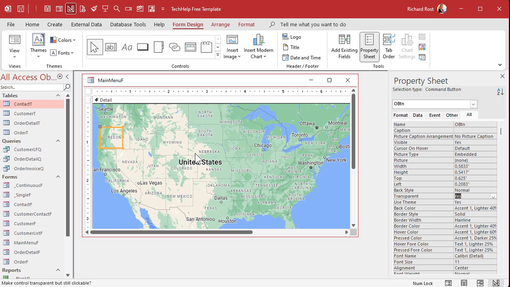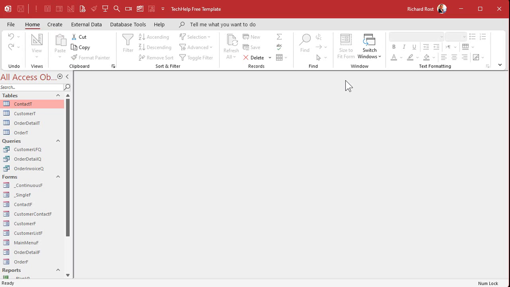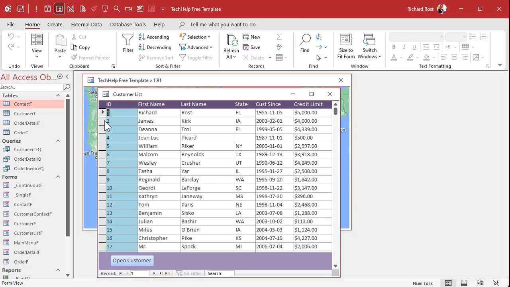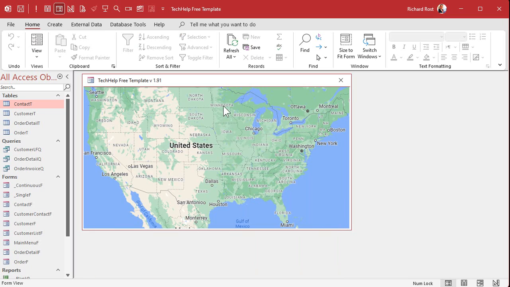Okay, save it, close it, open it back up again. And now if I click on Oregon, boop, there's my form. See? So now you could put different buttons around this map to open up different forms. But again, like I said earlier, that's not very efficient.